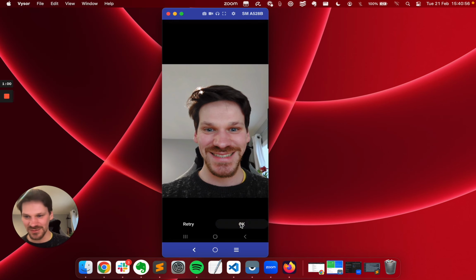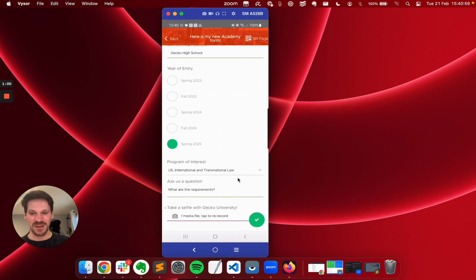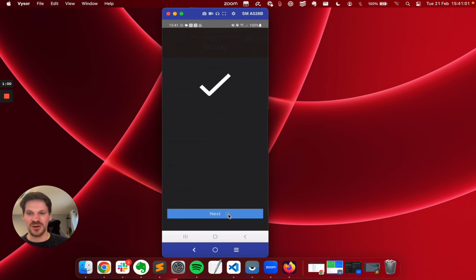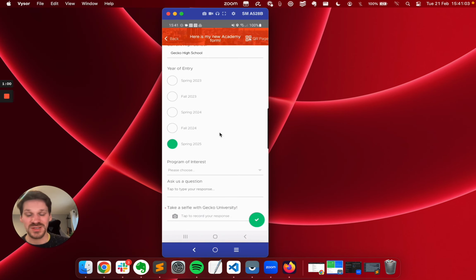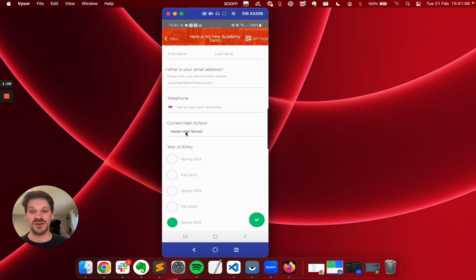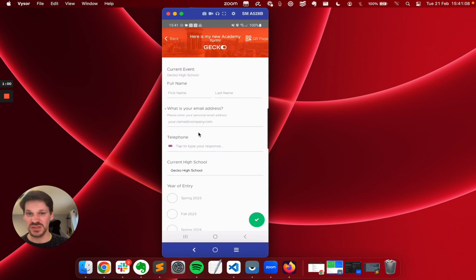Perfect. I think that's okay. We'll go for that. So we've captured that information. Let's now hit OK. And as soon as we hit OK, the form is reset. All of the default fields are filled back in, ready for the next student.